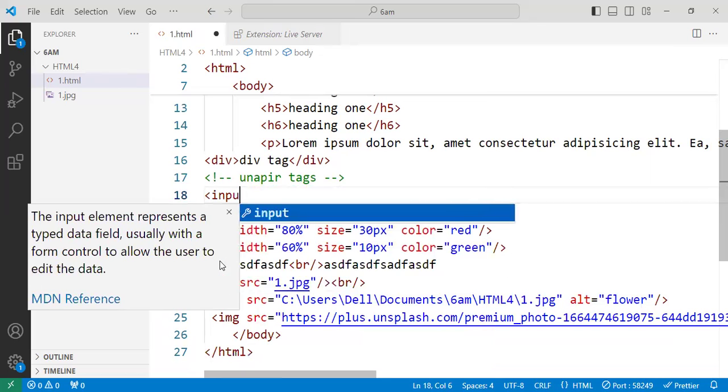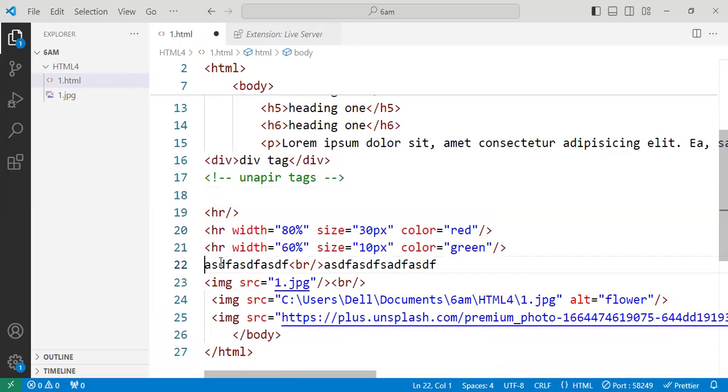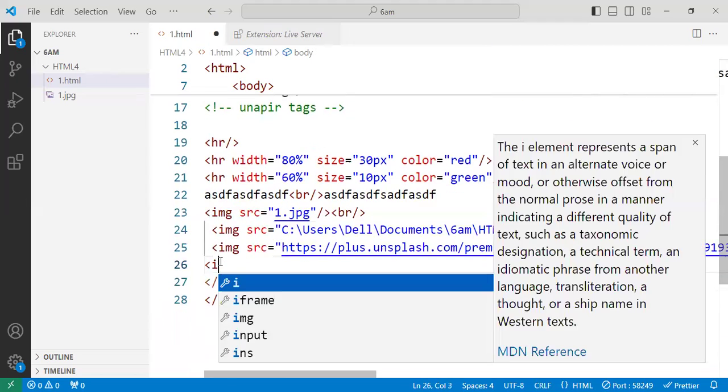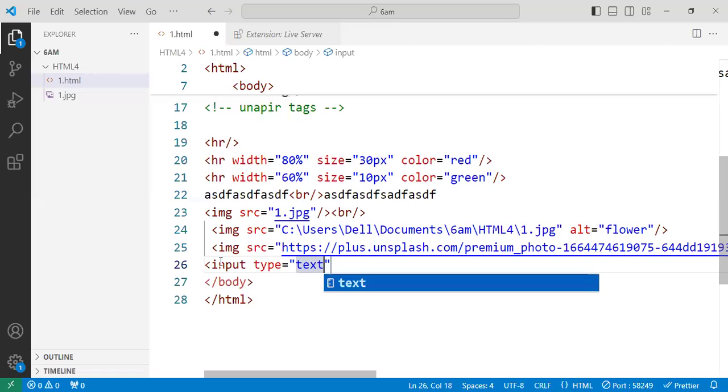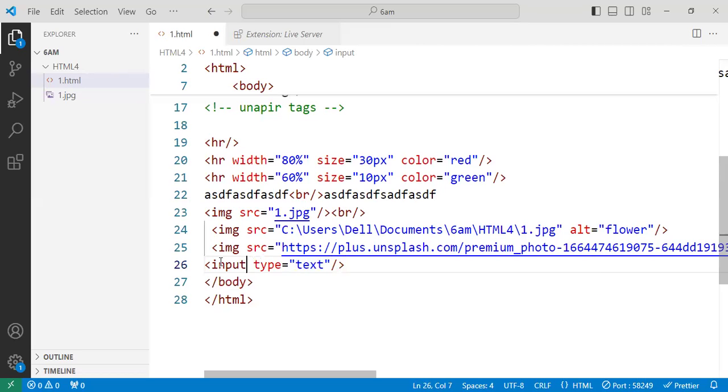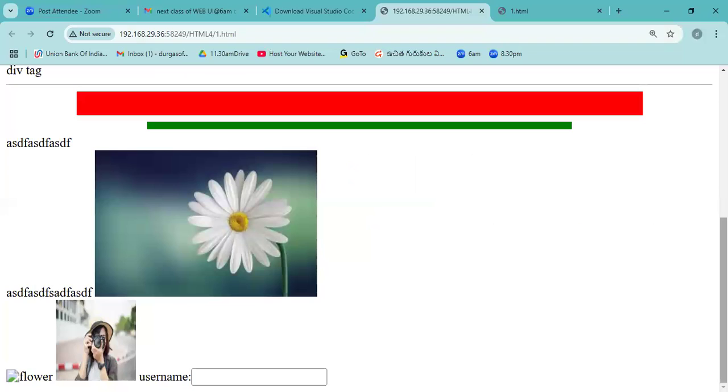Then the input elements: input type text, input type button, input type radio, all come under input elements, all unpaired tags. Input type text will display a text box for us. Here it is username; I can show a username text box in my program like this. The text box will be like this, and whatever you want, you can enter. This way we can write all our boxes. So this is about today's first program in HTML4.